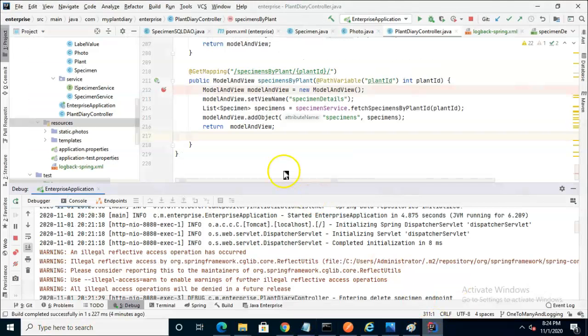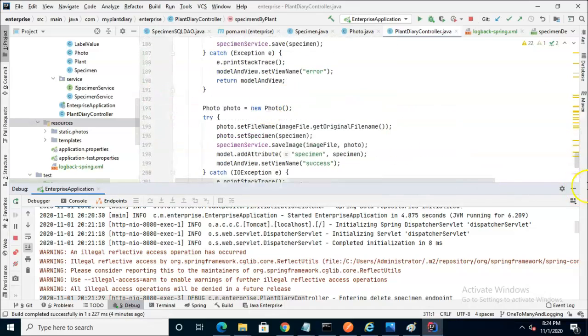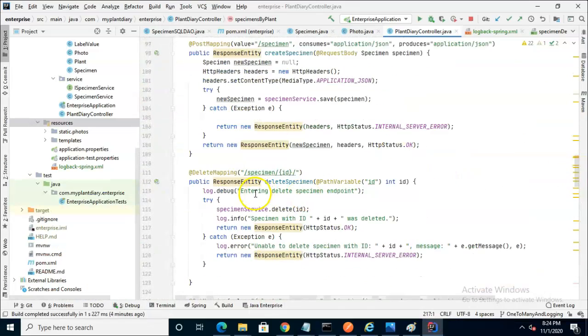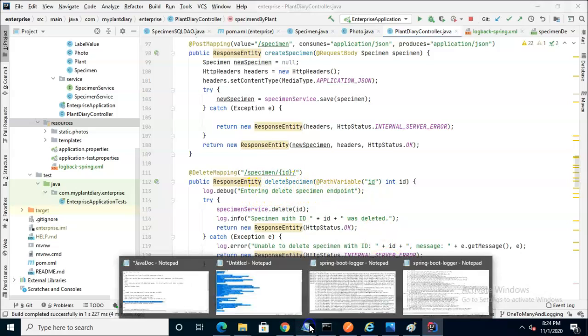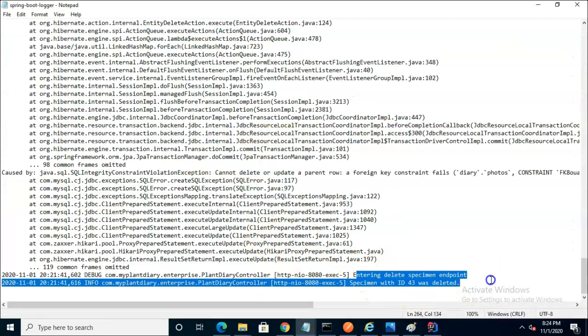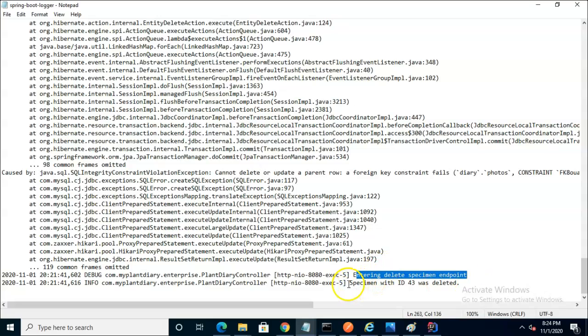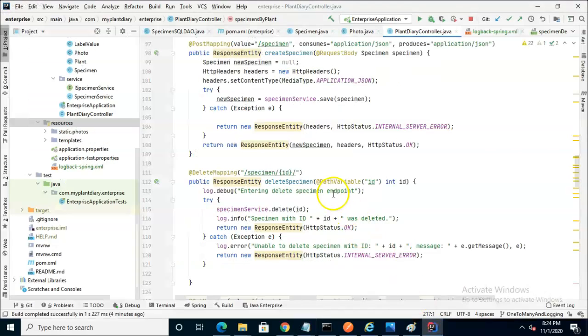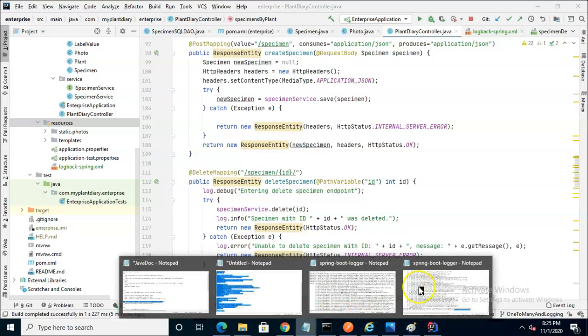So you see even the debug endpoint here, entering delete specimen endpoint. Now let's go back and take a look at our source code. Look at the delete endpoint. And sure enough, you see entering delete specimen endpoint. So you see the log statement that I put there in a previous video. We can now see right here, entering delete specimen endpoint, and then specimen with ID 43 was deleted. This was one that was successful. So if we come back and look again at our delete mapping, specimen with ID blank was deleted. So we'll see that these log messages that we've created here are going directly into this file.